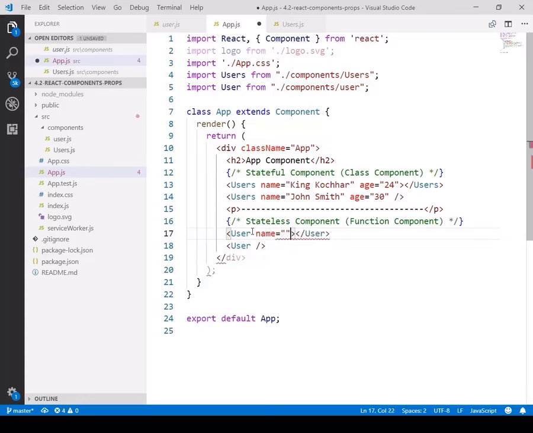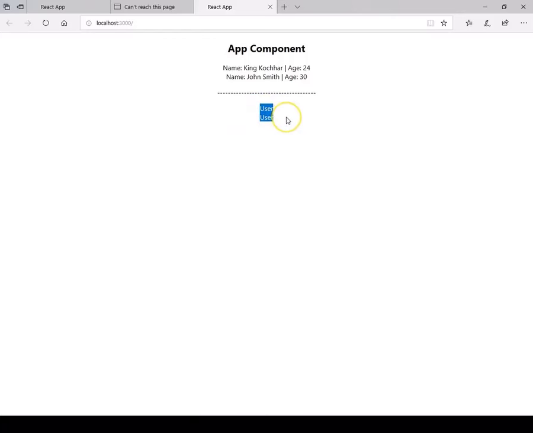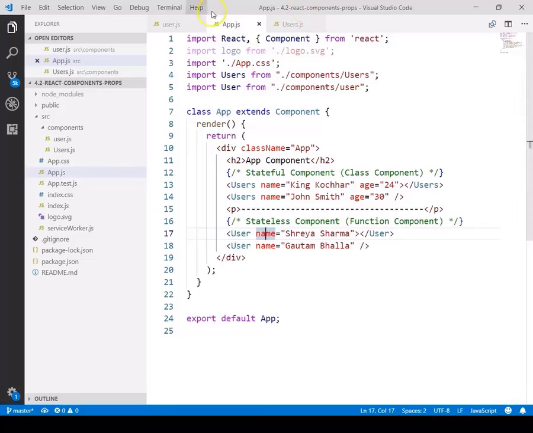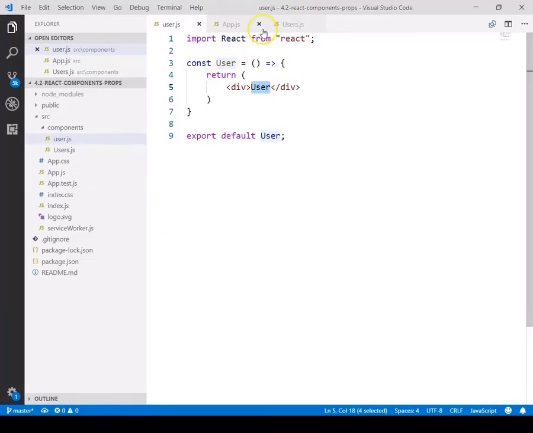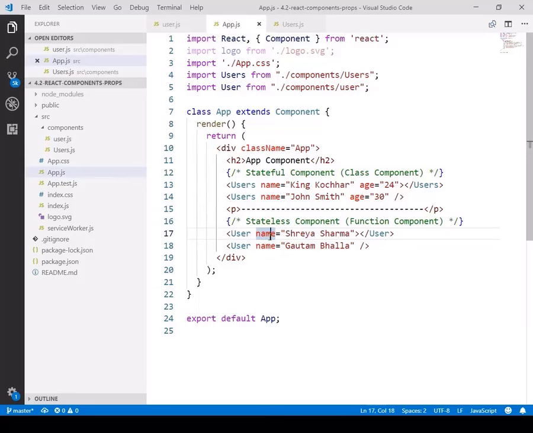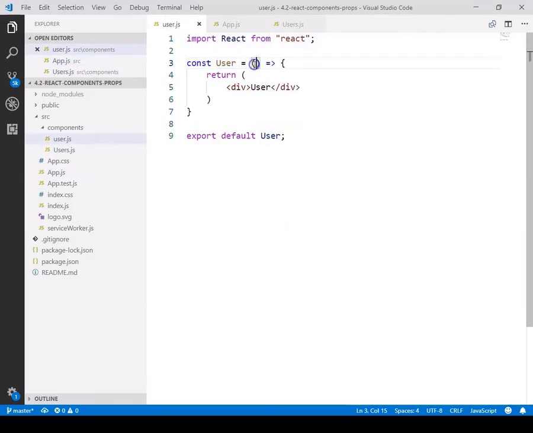Let's say name is Shreya Sharma, and you are also passing the name to the self-enclosed tag. Let's say Gautam Bhalla. Afterwards, when you see it, nothing is printed with the name, because you haven't modified the JSX which is returned from this function component. So you need to go to the function component. Because you are passing the props to the function component, you just need to pass the parameter props, and in the JSX access the props with this specific name.